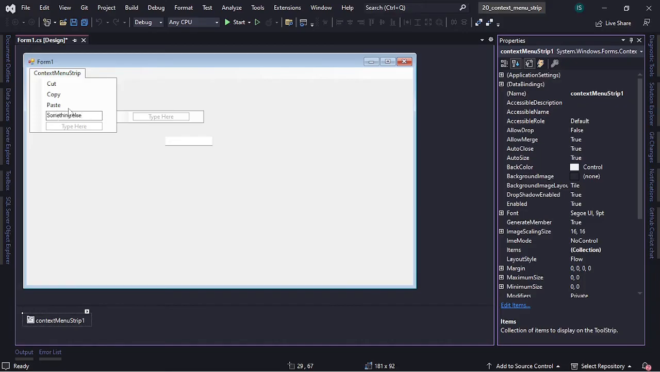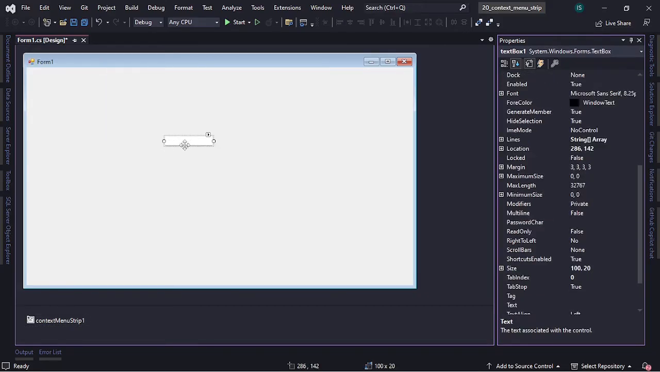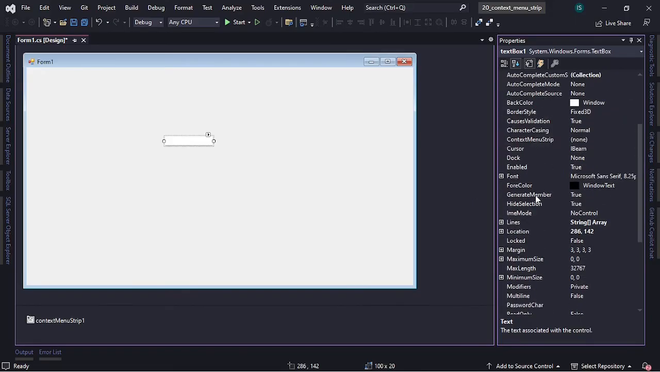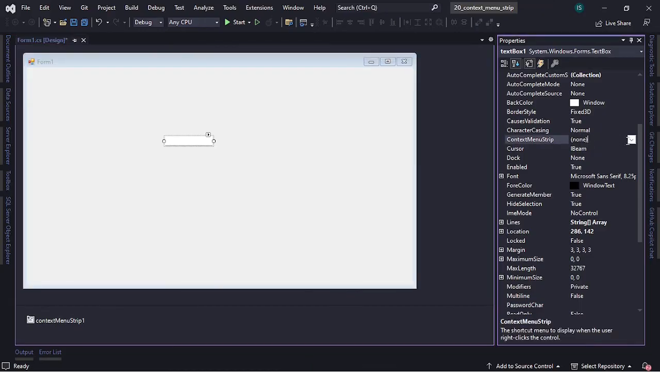Okay, so this is the contextMenuStrip, and this is what I want to show the users when they right-click on this text box. So how am I going to do this? In order to do that, go to your properties, and you can see that we have a property that has the same name, contextMenuStrip. Here it is set to none. None basically means that we are going to show the default contextMenuStrip or the default actions, but we want to show our own actions that we have added. So that's why we need to click on this drop-down menu and choose this contextMenuStrip that you have dragged.